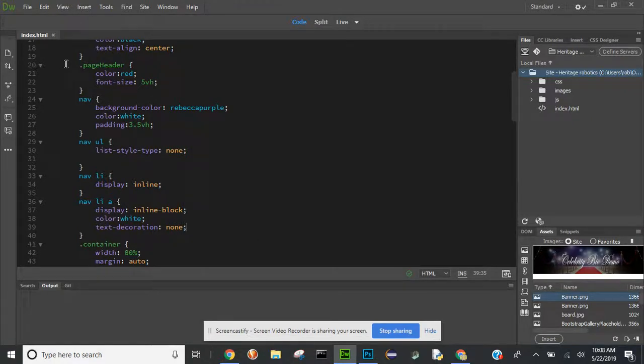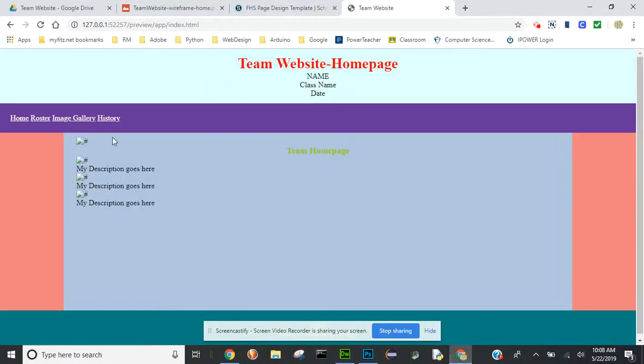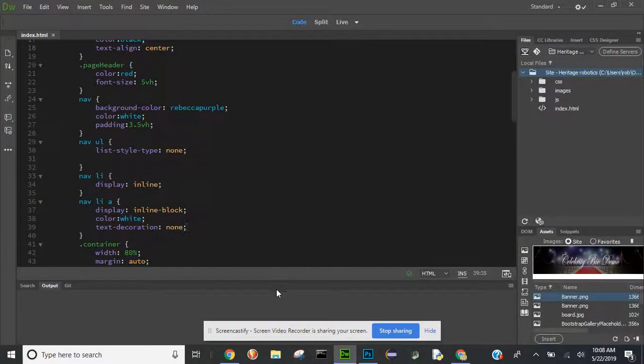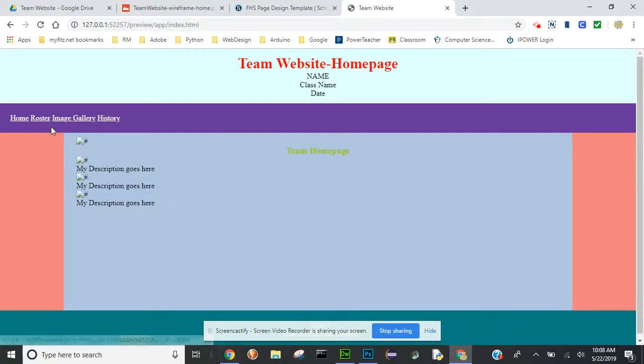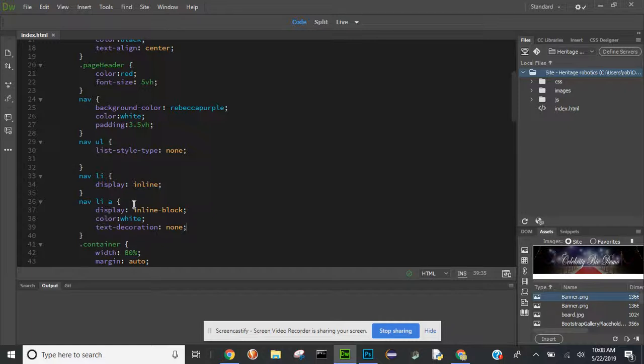Apparently Dreamweaver is being not so friendly to me today. So, doesn't look like our underline came off quite yet. But that is, I think, probably a Dreamweaver error. It'll work out fine in the edge.